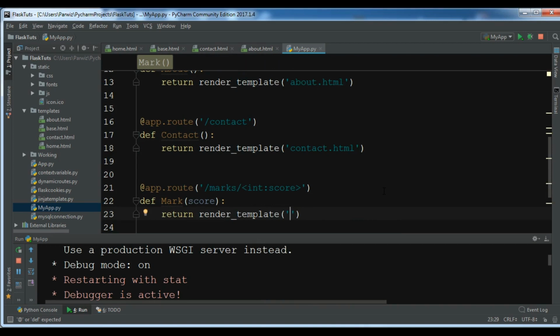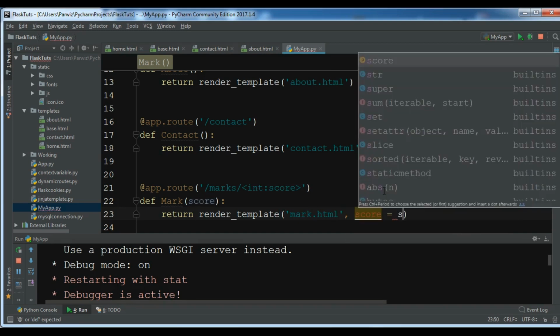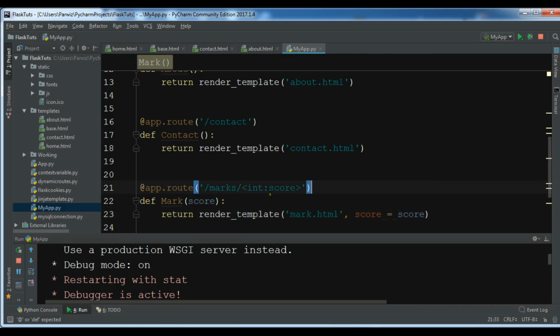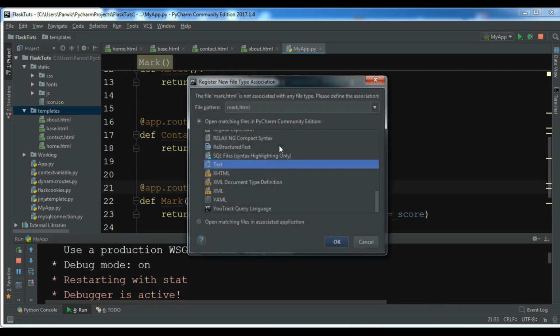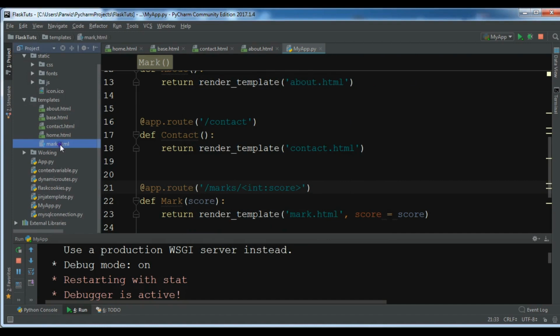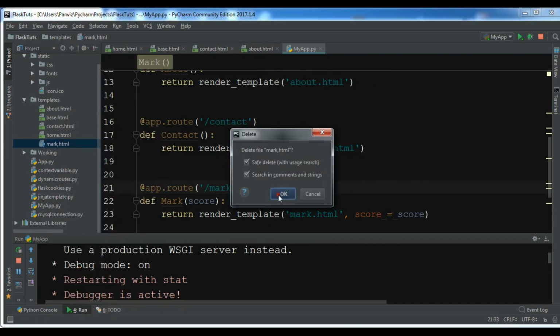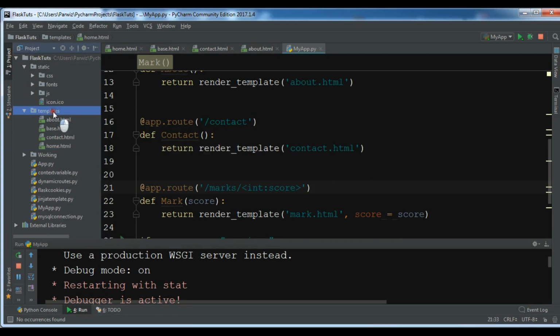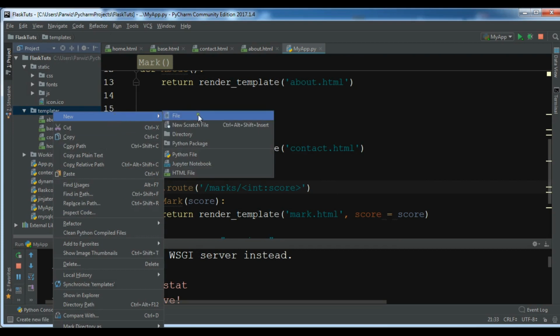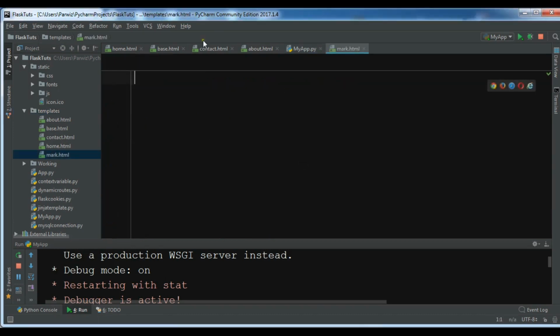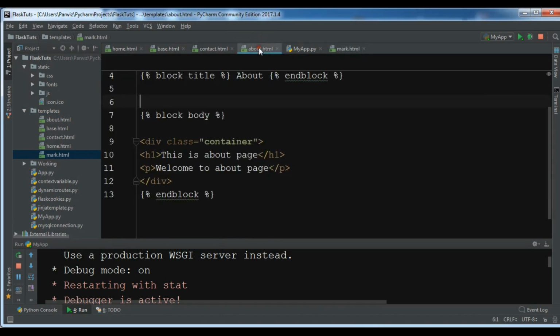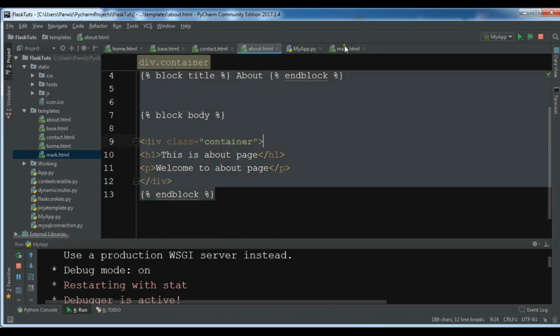and we want to render mark.html and pass the context variable score. So let me create a template in here. Oh, sorry. Let me delete this. Okay, right click on templates, and we are going to create a file, mark.html.